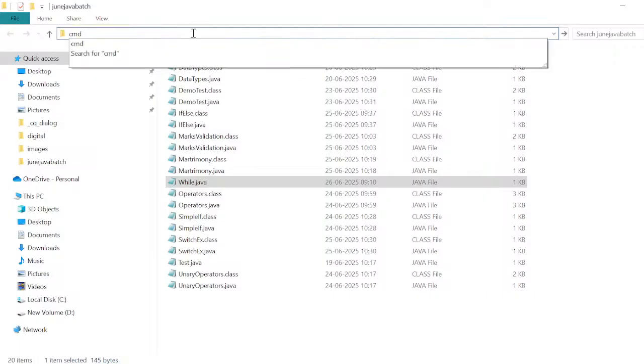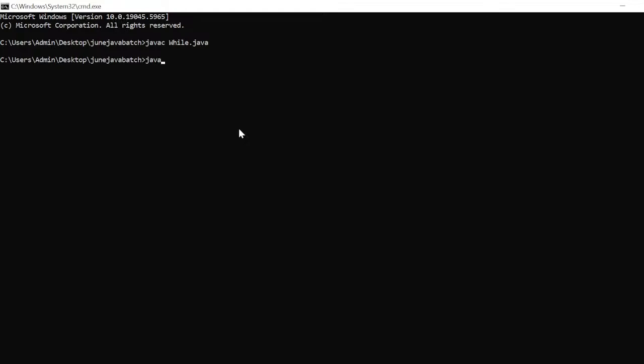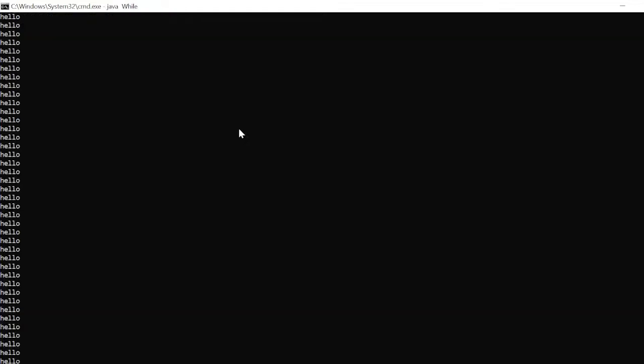Wherever the file is available, go to that file location and open javac while.java. The file has successfully compiled. You guys, can you please see what is happening? It keeps on executing the same set of statements, yes or no?